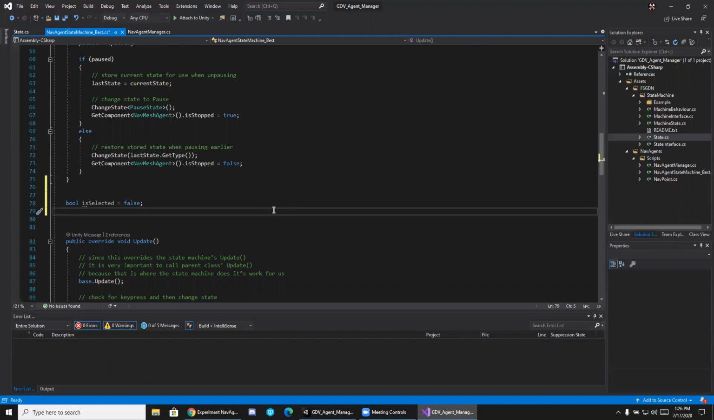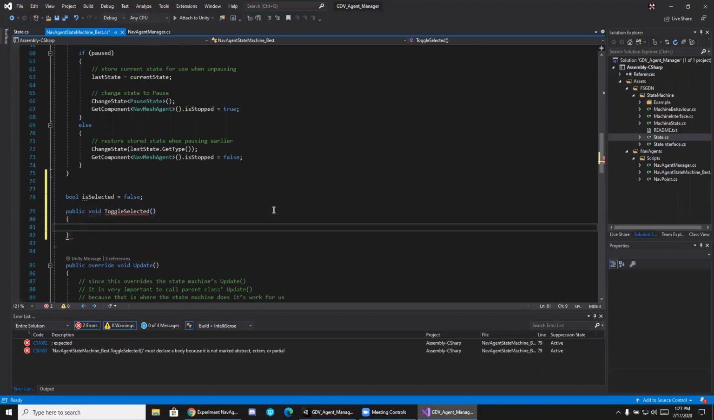We then need to make a function. So I'm going to make this a public function. We don't need to return anything, so I'm going to avoid the return type. And then we've got to call this function something. Let's call it toggle selected. We don't need any inputs, since this will just be toggling that bool and turning on the light, whether that bool just changed to true or false.